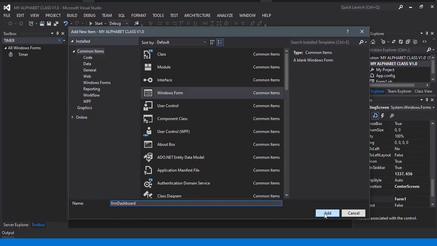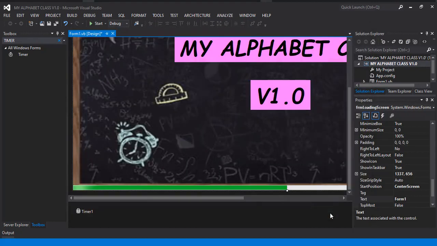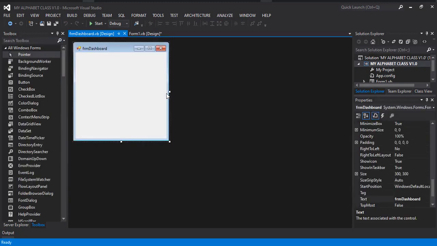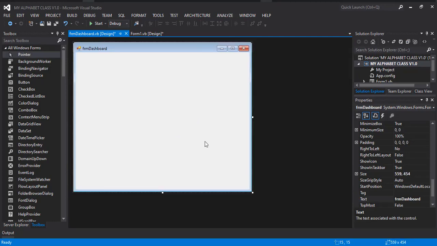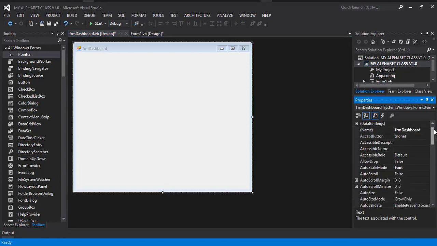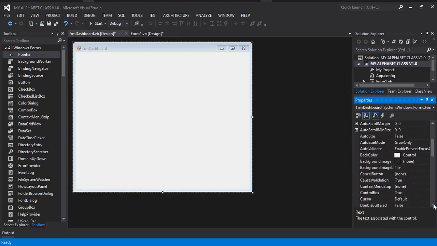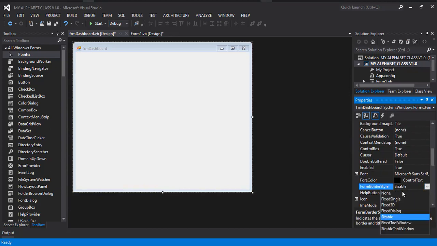Then let's add, but don't forget the Windows form must be selected. Don't forget that. Then click on add. Now another Windows form is selected here again. Let's enlarge this one, but this is a dashboard, so we don't need it to be too big like this. I have the name there already. So let's go to the form border style and change to none.